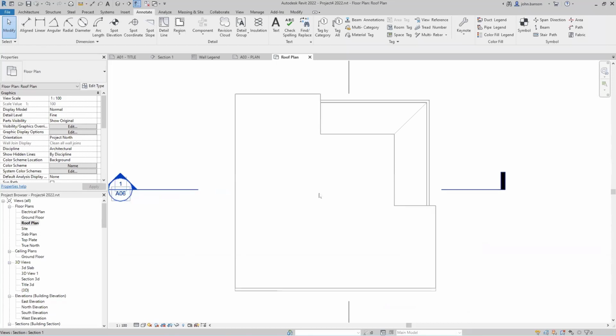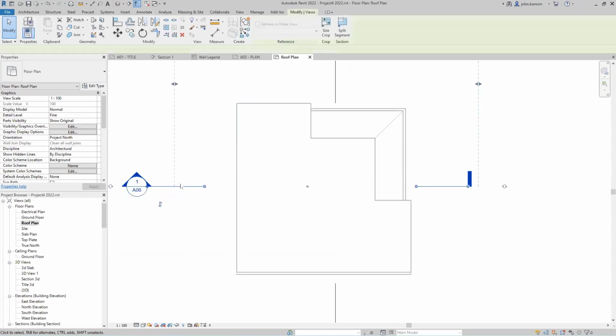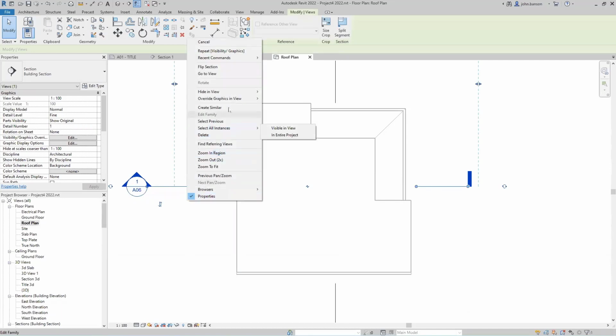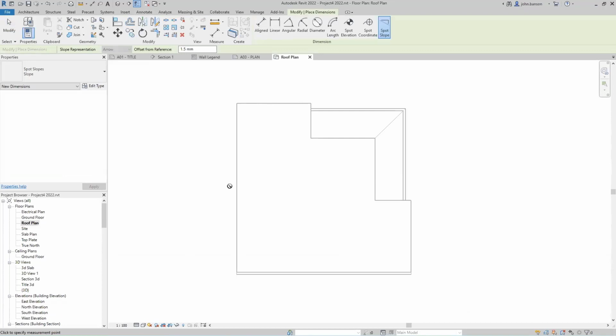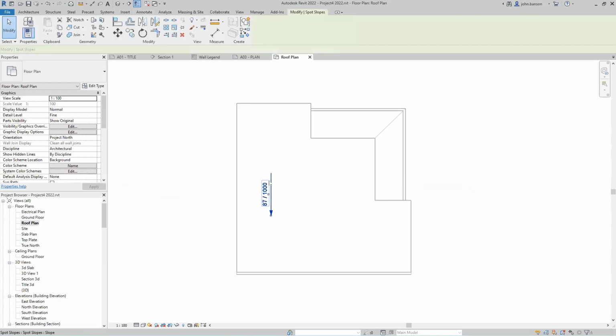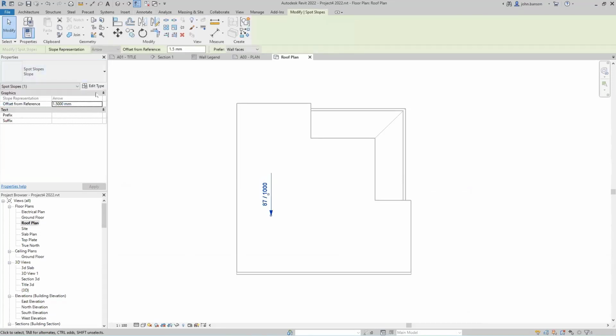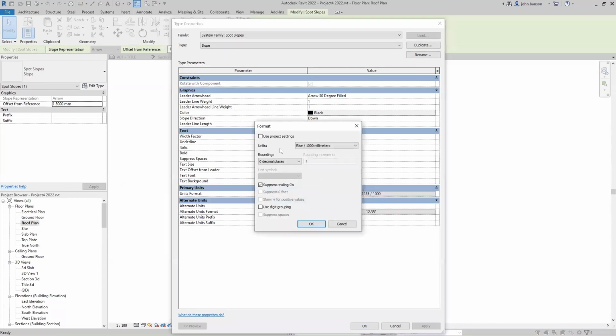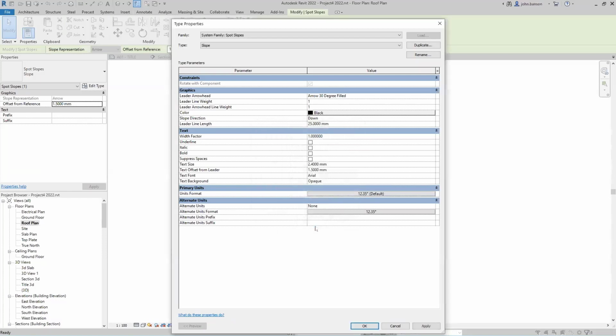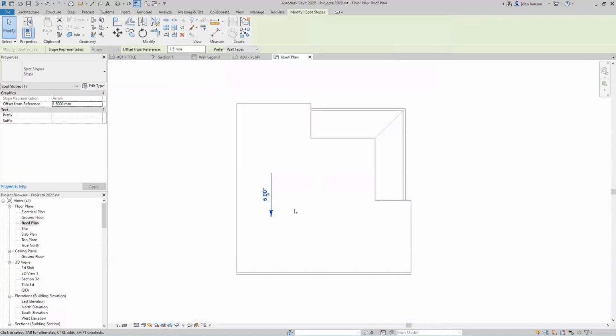So now I've got it there. So if I don't want the section lines displayed there, I can go there and hide the category. Next, I'll go up to annotate and put in a spot slope. And I'll change the style of that slope. And change the units to be the project settings. So now it's at 5 degrees.